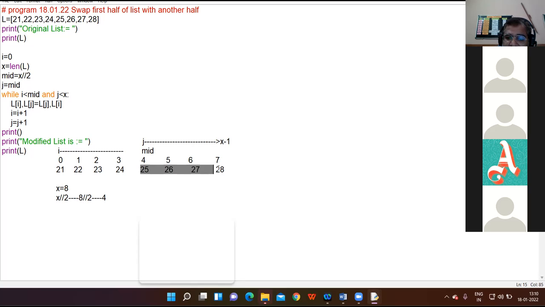Ye pura J hai, ye pura I hai. Both the conditions must be true. I should be less than the middle and J should be less than X. You can also say, J should be less than or equal to X minus 1. Got it? I have used the AND operator here. AND says both the conditions must be true if you want the loop to run.